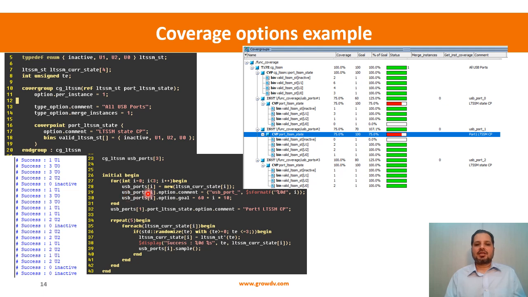Now comes the interesting part. For every instance I am changing the option dot comment. Here I had set the type option dot comment, and here I am setting option dot comment. I am doing a concatenation of 2 strings: USB ports, and then concatenating with the index value that I am looping, so that I can see for which particular port. Okay, so that's what I'm doing.